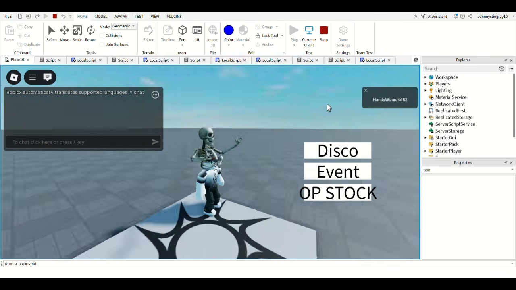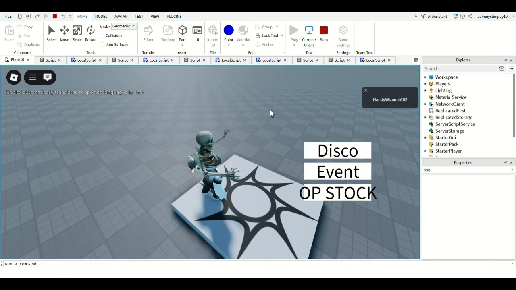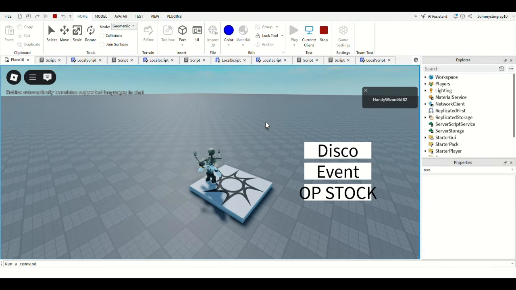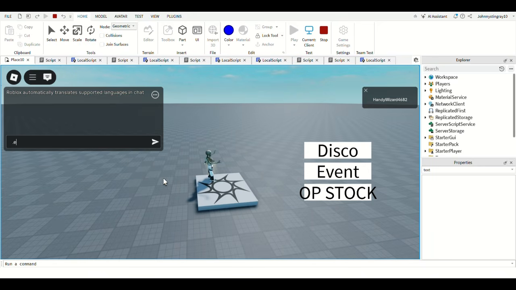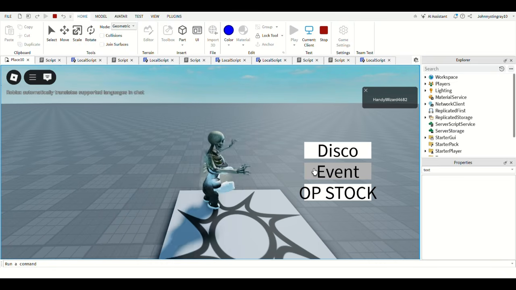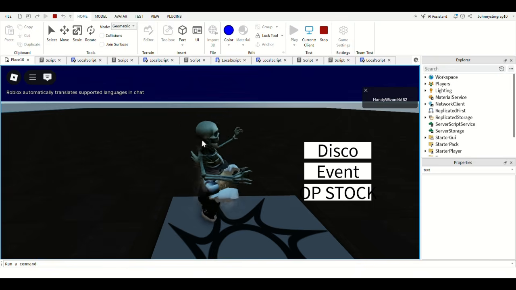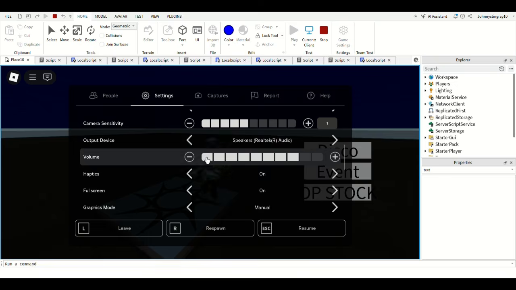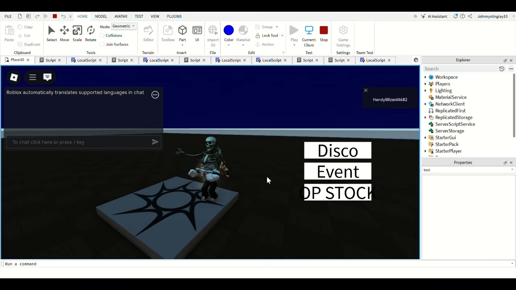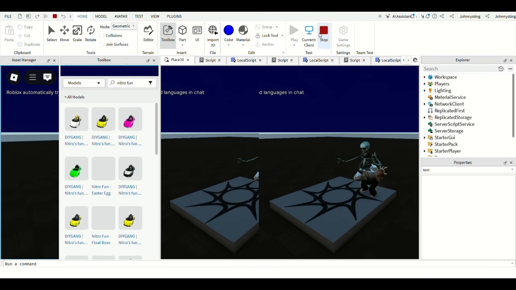Okay guys, so let's test all of this. Let's pretend we're an admin doing admin abuse, and we're gonna run all of our events. Say our game is really popular and big, and one of our most iconic events is disco. We started off with the disco event. And then there's the water event. And then OPStock, hold up, let me reset that real quick.